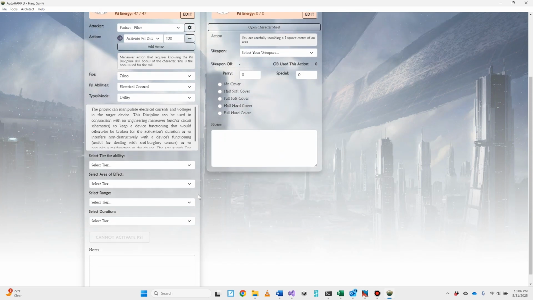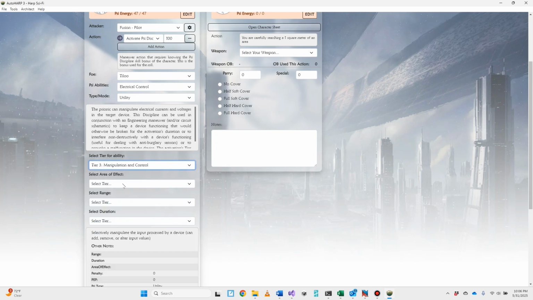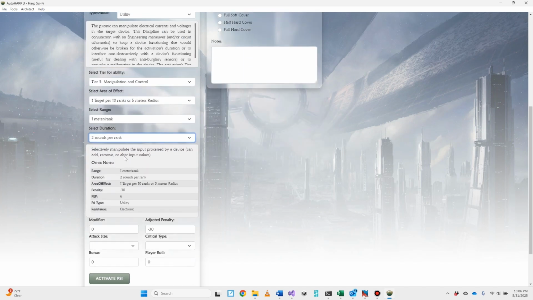So for this utility, we're going to need to select a tier for this ability. So we're going to select the manipulation and control tier 3. Then we need to select the area of effect. I'm going to select 1 target per 10 ranks, select the range 1 meter per rank, and then select the duration 2 rounds per rank. As I select these tiers, it's going to update this description area here.